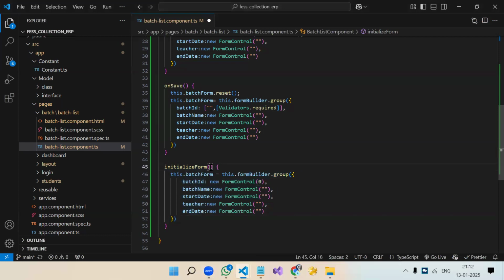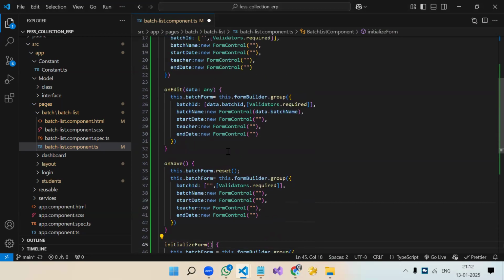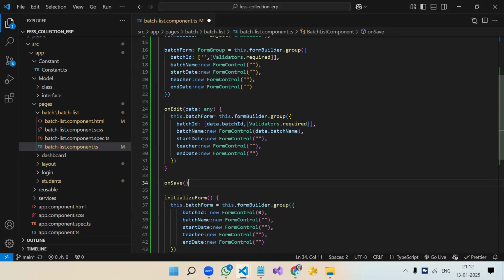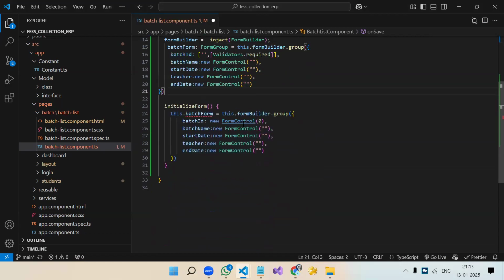What parameter will I be needing over here? Form value. Hmm? Form value. Right? See. Let me remove this now. Or let it be.